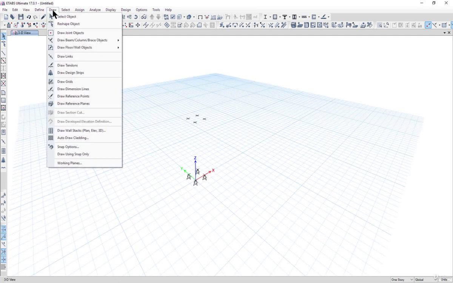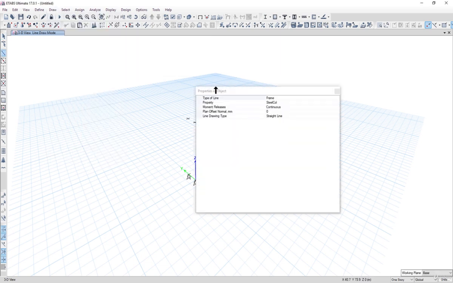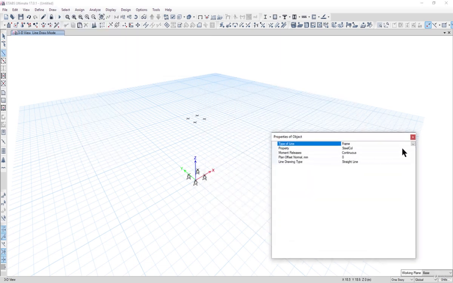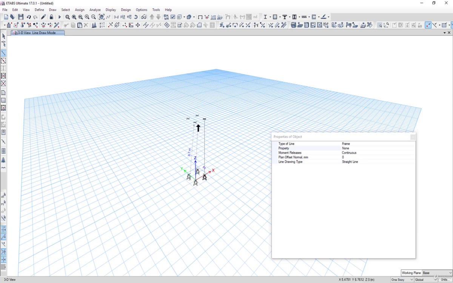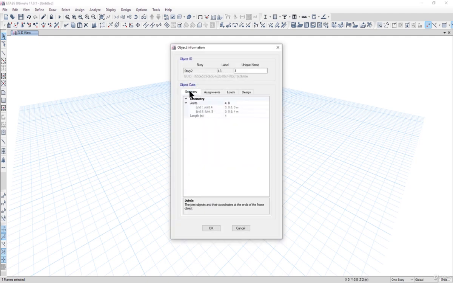So we go to draw beam column brace, and draw beam column brace in plan, elevation, and 3D. We can right now enter the property as none. So we can join these nodes also, and the total height of this is approximately 4 meters.